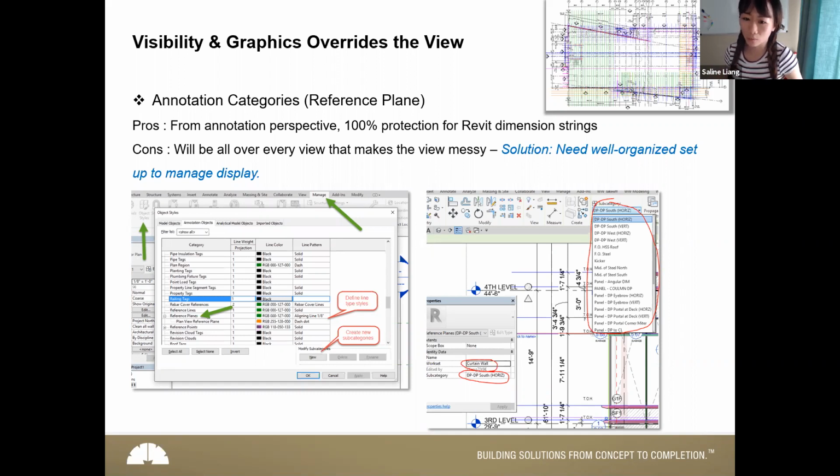And the cons, like I'm saying, you will be all over every view. That makes your view really messy. But I have a trick here. Since 2018, I believe, you can organize your reference planes well, and to manage which ones you want to display in a certain elevation or floor plan, you can have different settings for your reference plane.